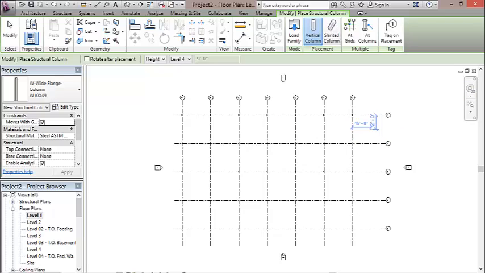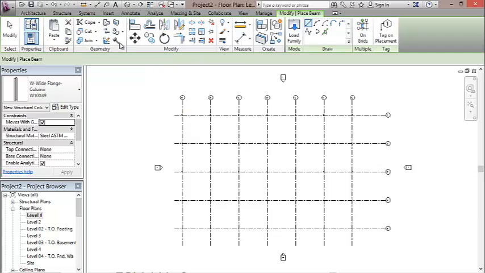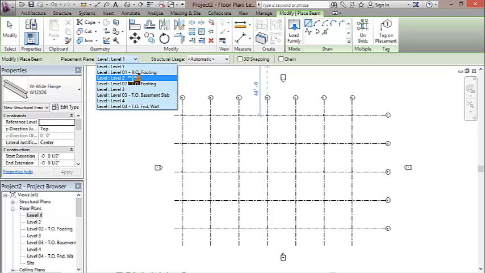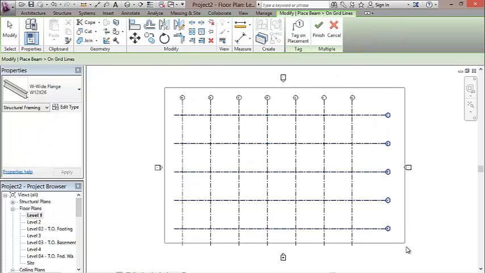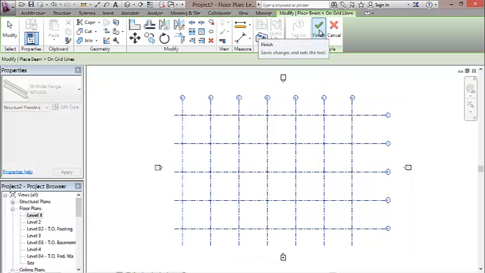Next, we'll add beams to the structure. We're going to go back to the Structure tab, select Beam. Once again, we're going to be placing them on grids, but the one thing we do want to change is the placement plane from level 1. We're going to change that to level 2. Select On Grids. Select the whole thing. Once again, they'll turn blue. It'll remain blue once you release. And click Finish to place them.